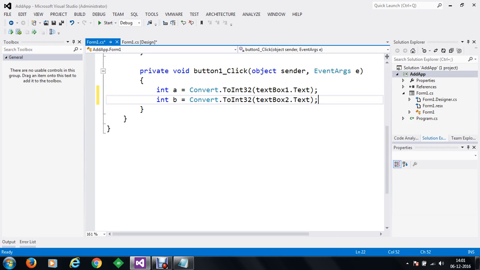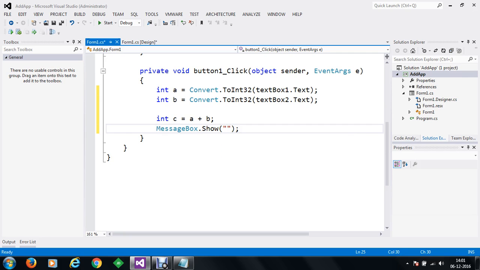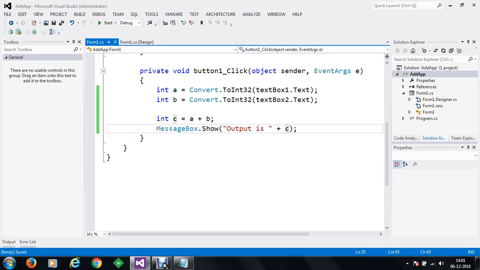So now we have two values, and now we are going to process these input values. So we are going to have integer C is equal to A plus B, and this is our processing logic. And finally we are going to display the value using MessageBox.Show, and here we are going to print something like answer, output is add with C. So now we have got a simple application ready.